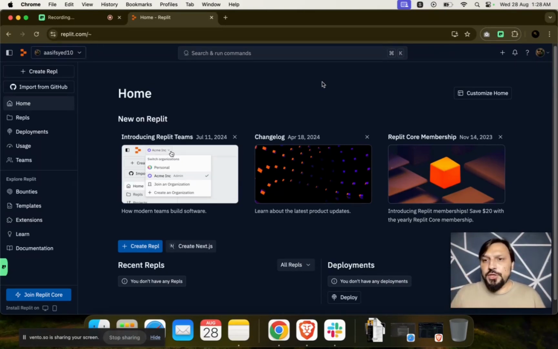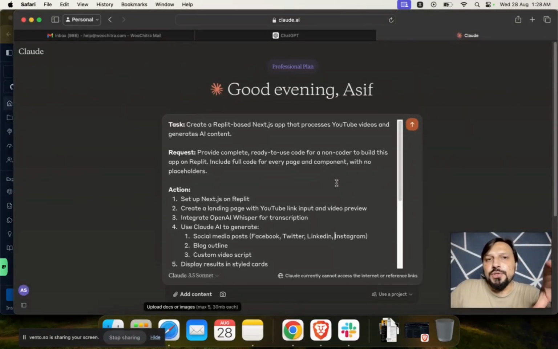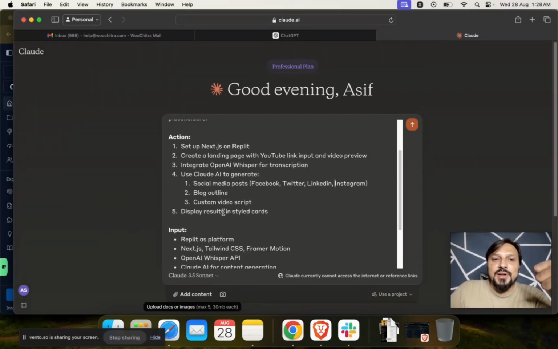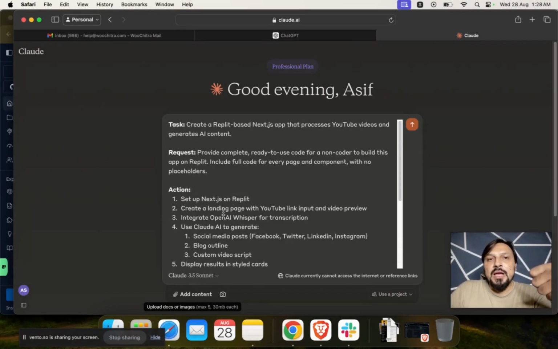We are again going to use Replit as well as Claude. I've already put in the prompt that I'm going to use for this video, so I'll go ahead and explain this prompt to you. I use the TRAIN framework, which is T for task, R for request, A for action, I for input, and N for nature. So basically, I just broke the instructions into various parts. Like, the task is to create a Replit-based Next.js app that processes YouTube videos and generates AI content. So this is pretty straightforward.